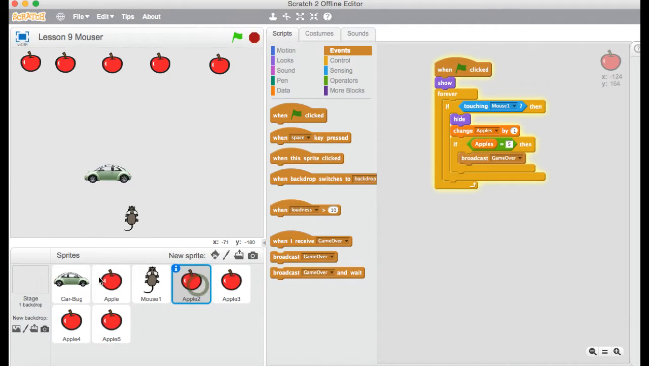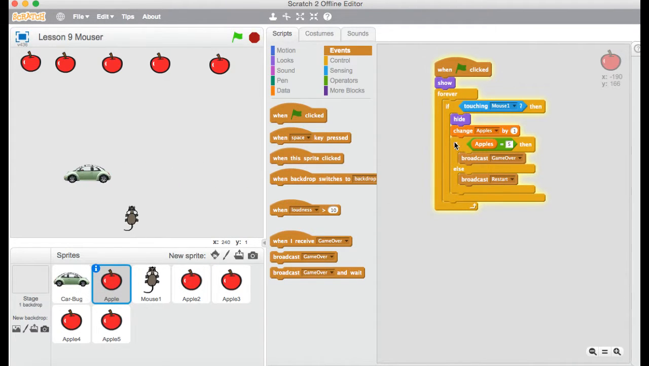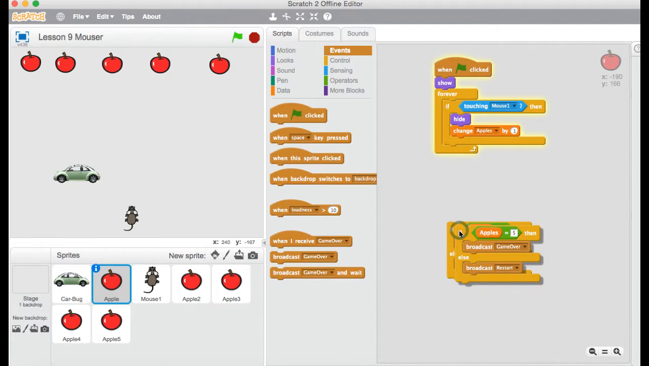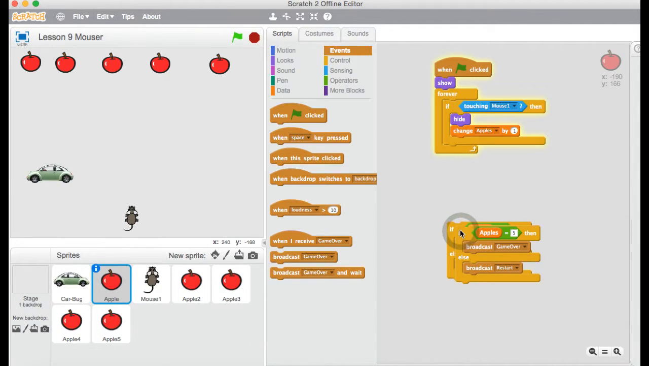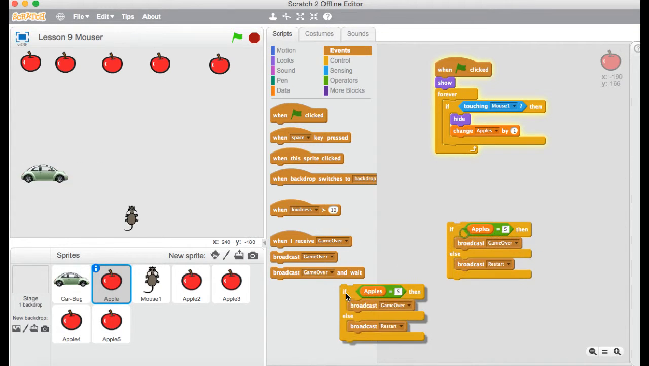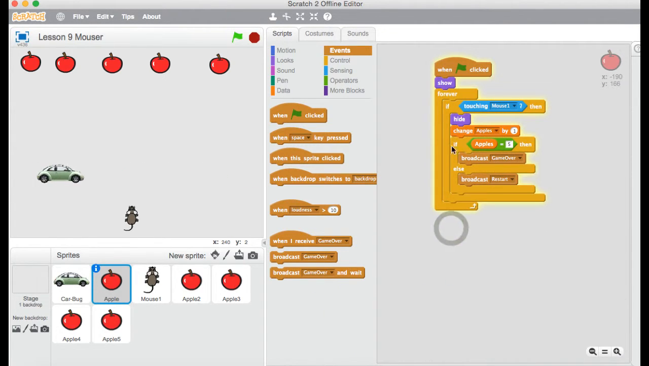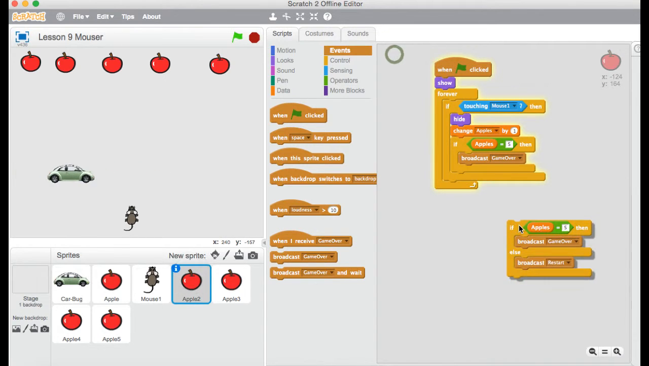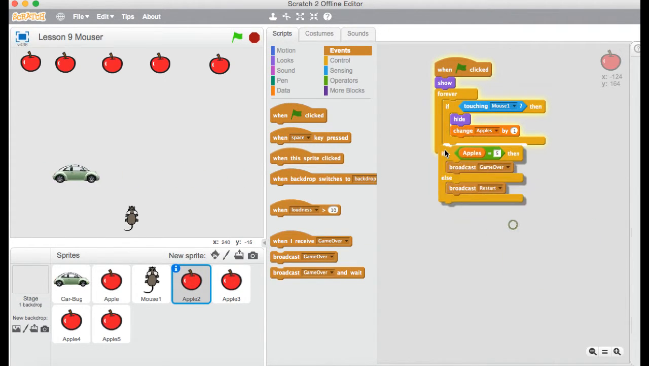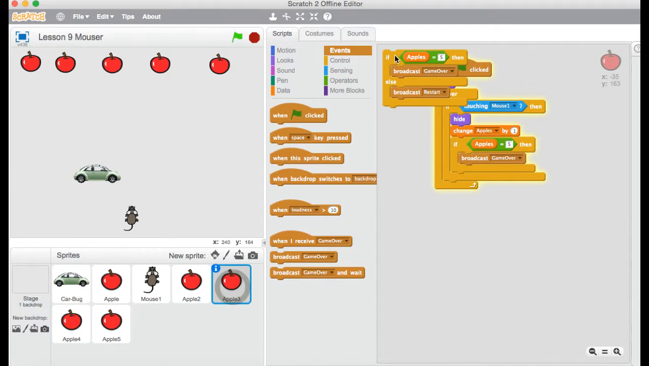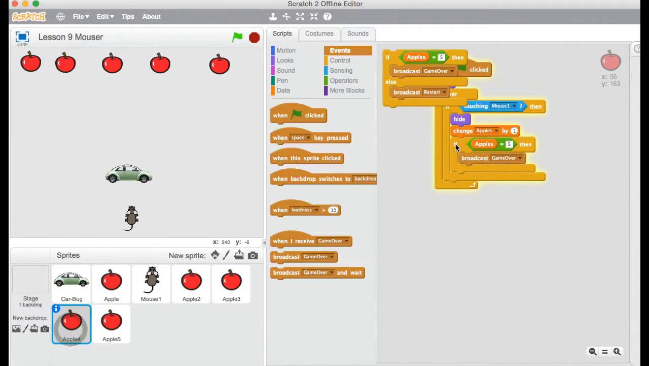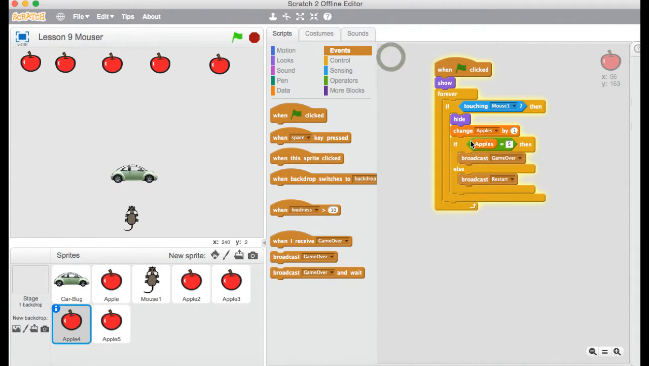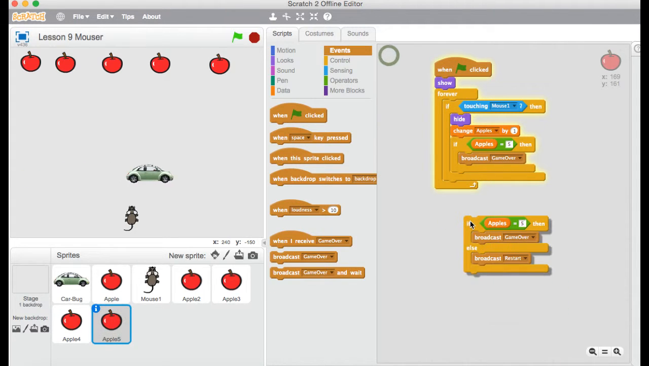Now I'm going to have to do that on all of my apples. So take that out, I'm going to duplicate and put it onto there, put it onto there, put it onto there, put it onto there. So I've got an extra one here I don't need. Put that in there. Let's go into the apples and fix these. So that's done. And that one's done. And one more.